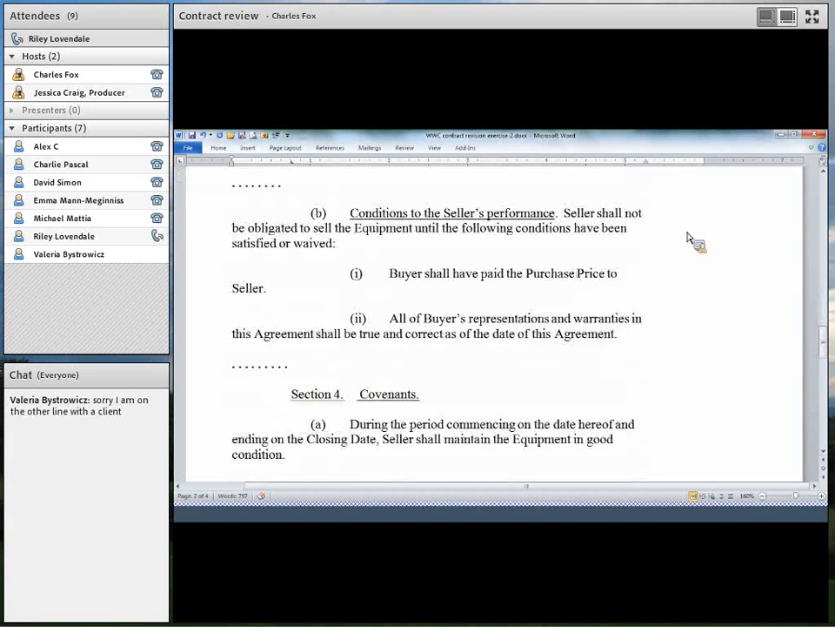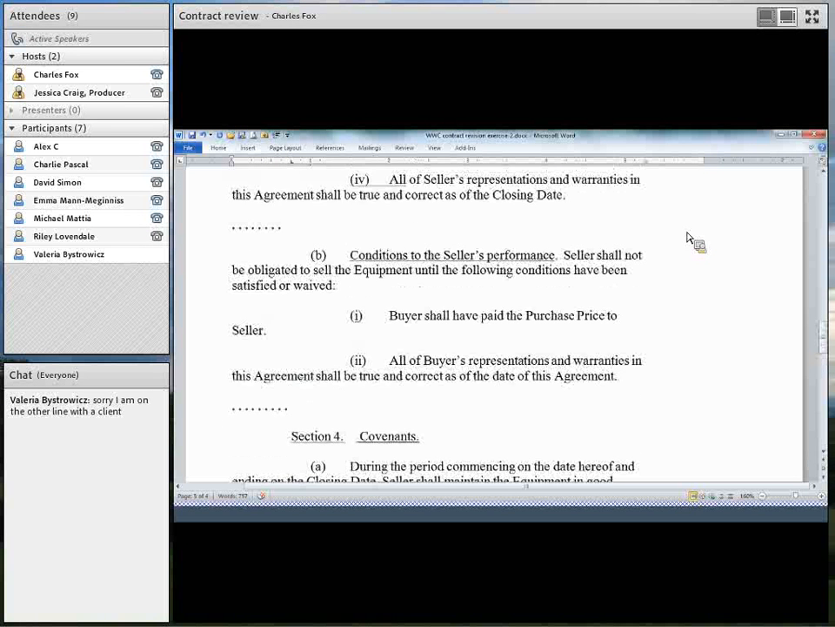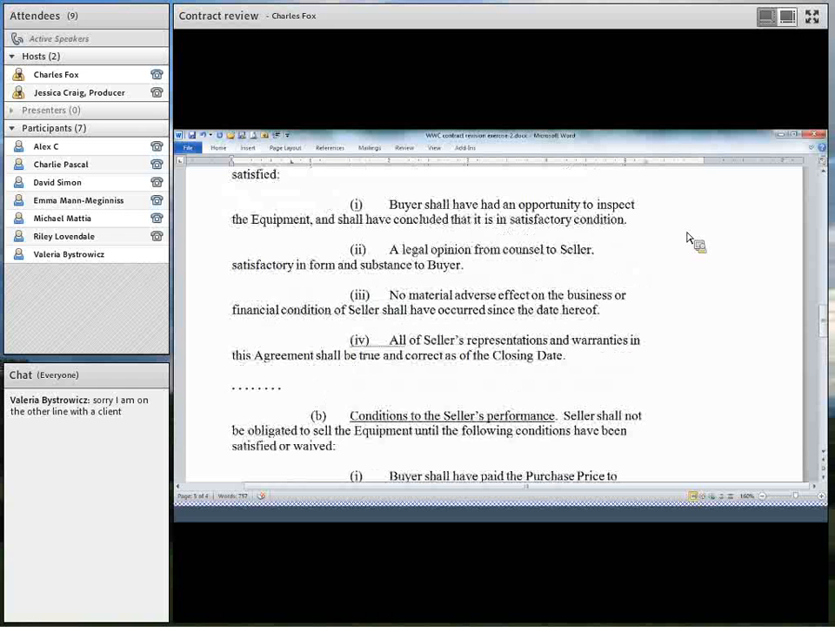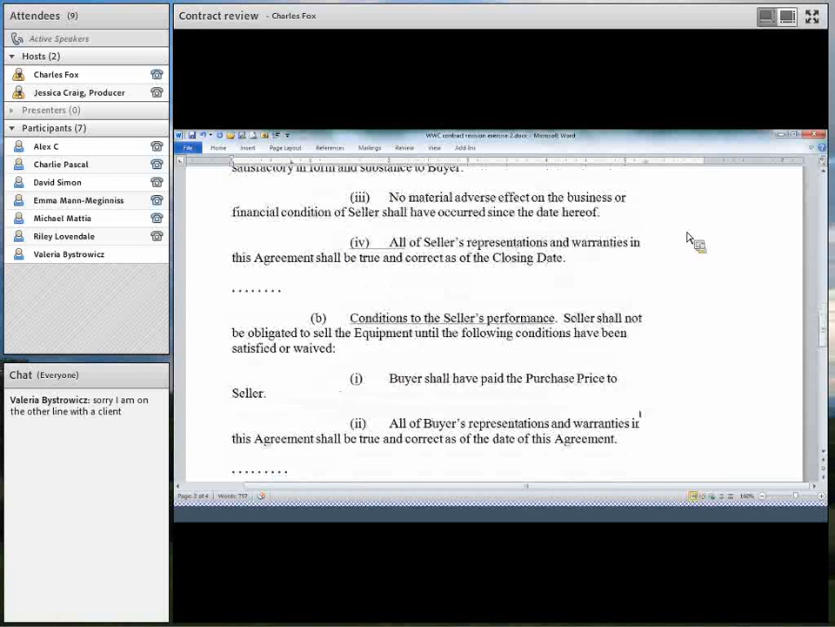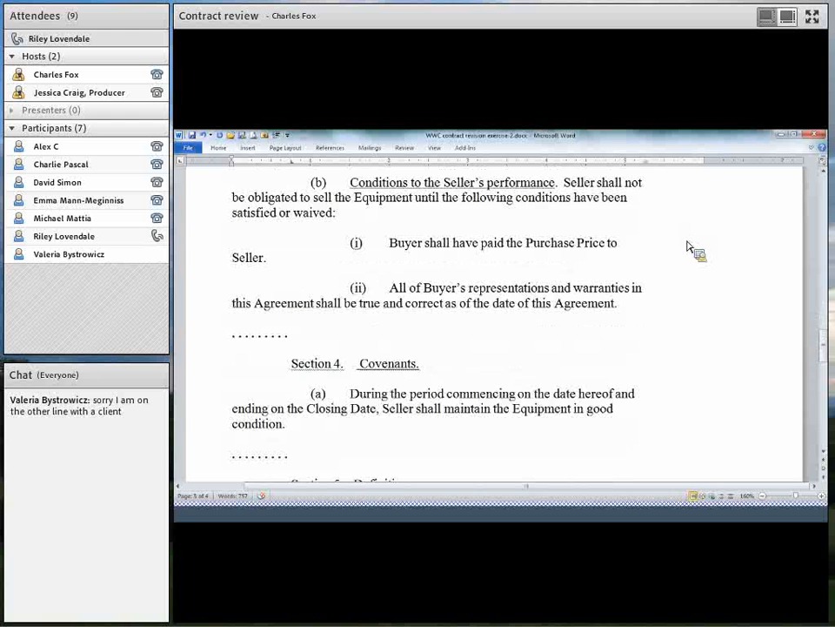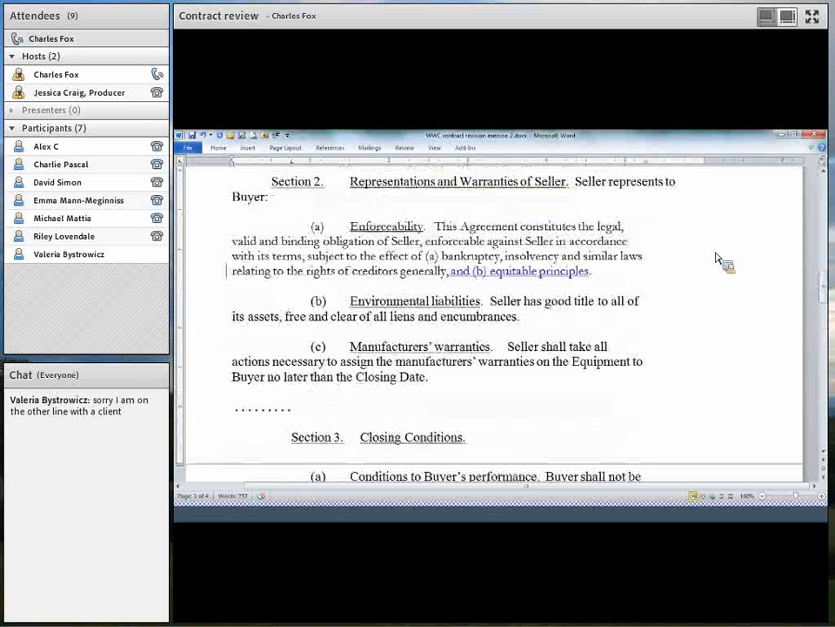In 3B, I just figured that we were going to get pushback on good and marketable title to all of its assets, and honestly, as the buyer's counsel, I don't really care if they do. I just care that they have good title in the assets I'm buying, which is the equipment. So I just changed all of its assets to the equipment using the capitalized defined term.